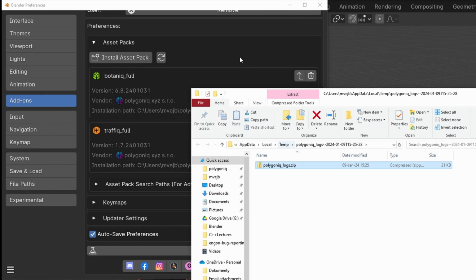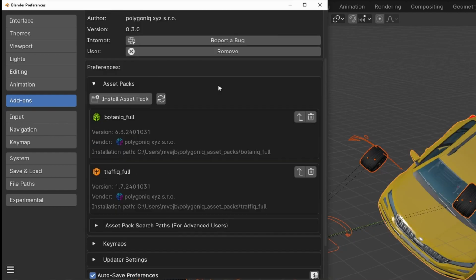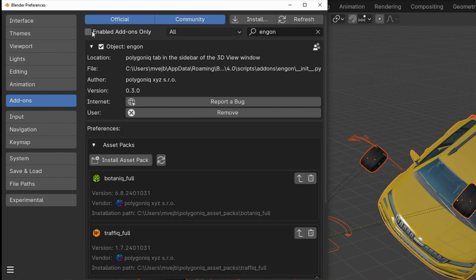Now, with all this data ready, the fastest way to contact us is to use Discord. You can join our server from the preferences of our add-ons.